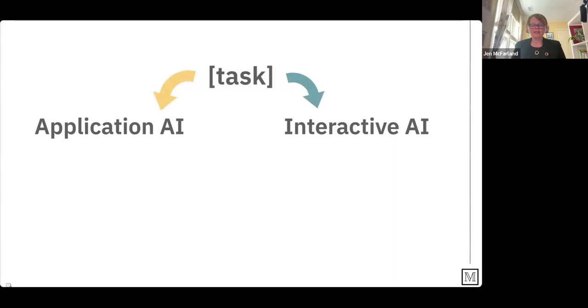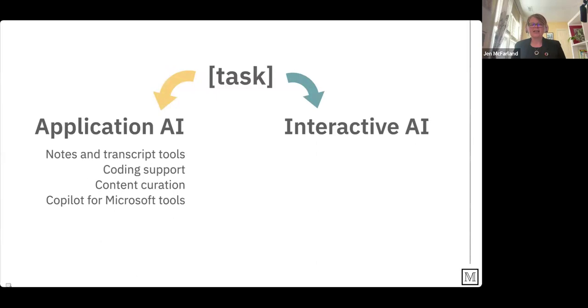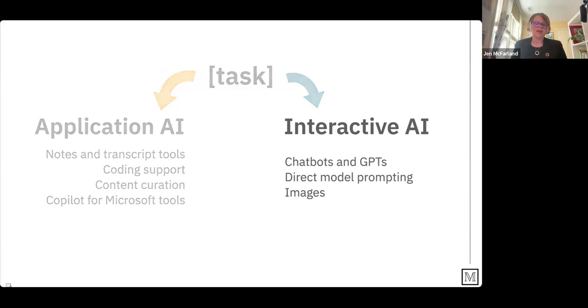So the ways that you're going to work through this, and I kind of talked about this before, is you could apply a task to an application. So you might do this for a notes or a transcription tool or for coding support. This is Copilot for Microsoft tools. So Microsoft 365 uses Copilot for integration with AI, and Google is using Gemini. And then the interactive tools like chatbots and GPTs. And then these interactive areas are where prompting is going to be important.